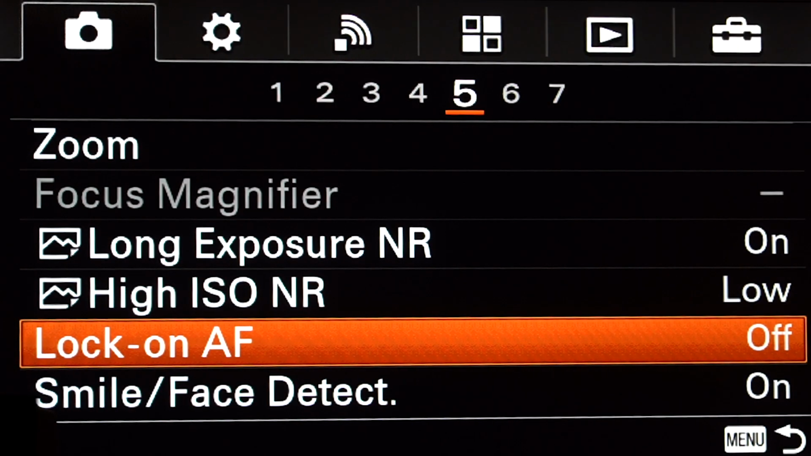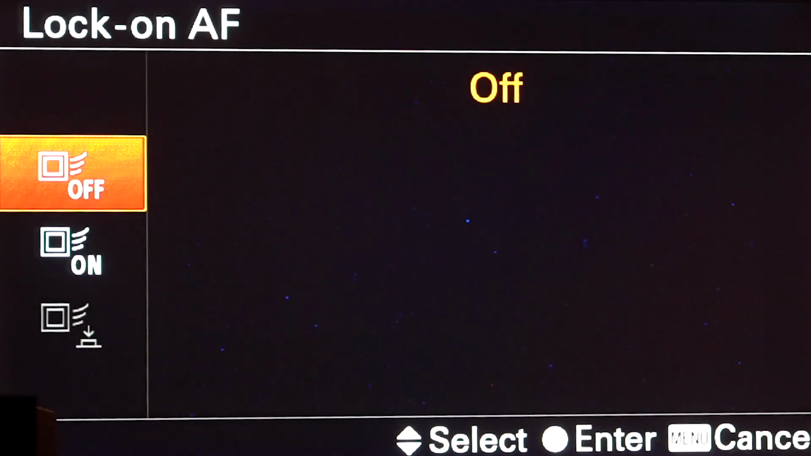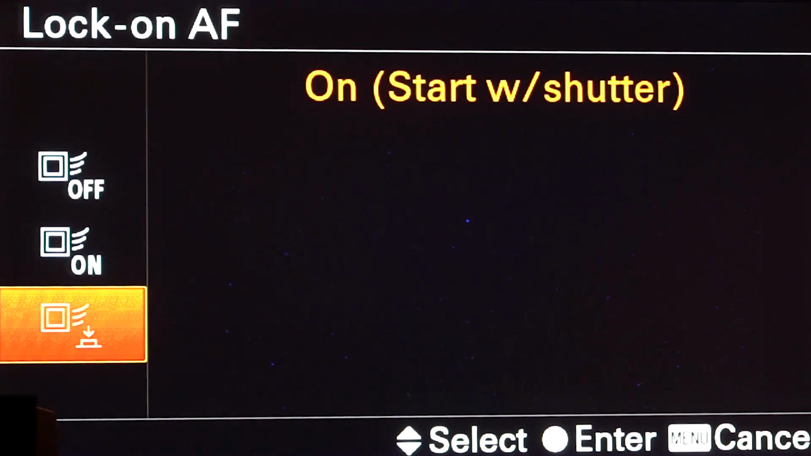Lock-on autofocus. Set up the tracking function to continue focusing on the subject. Off doesn't track a subject to be focused on. On tracks a subject to be focused on. On with shutter tracks a subject to be focused on when the shutter button is pressed halfway.